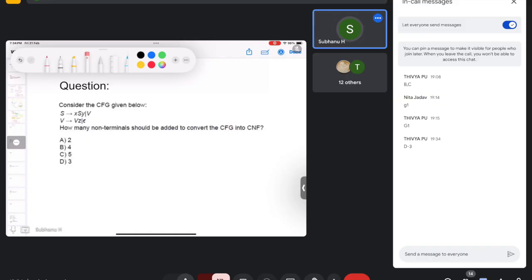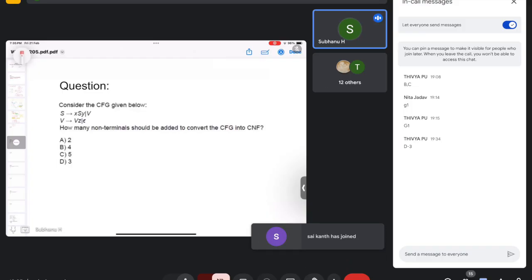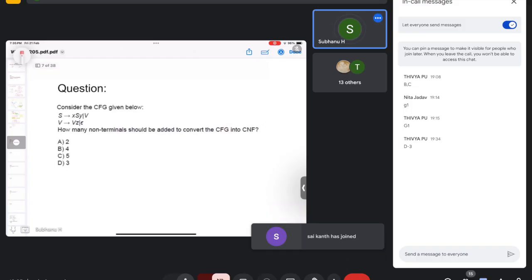You have to start from yourself, then only you will be able to understand. What I have to do is convert a context-free grammar to Chomsky normal form. So this is my given CFG, and I have to convert it into CNF.